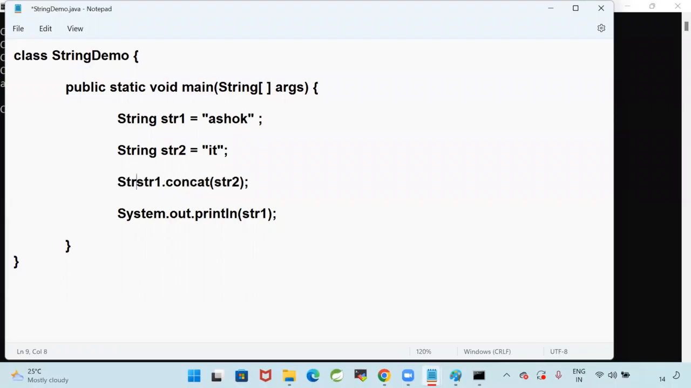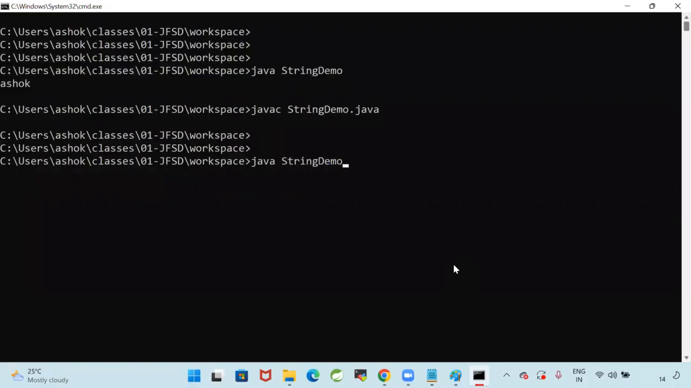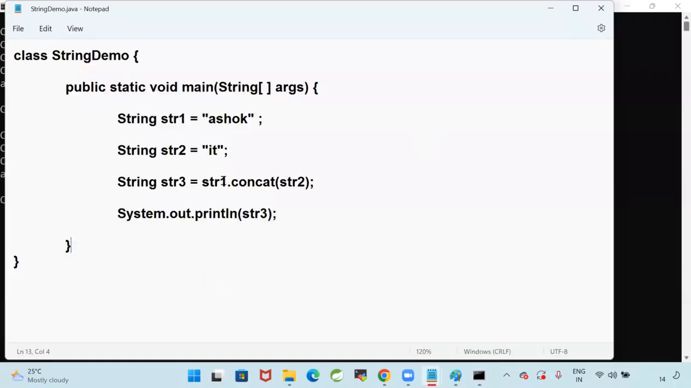Then what do I need to do? String str3. Now I am taking str1 and I am taking str2. str1.concat(str2), that I am storing into str3. I am going to print str3. Then what will be the output? Ashok, one string I am joining with the other string. javac StringDemo.java, then java StringDemo. We are able to join that. Perfect. The concat method is working.